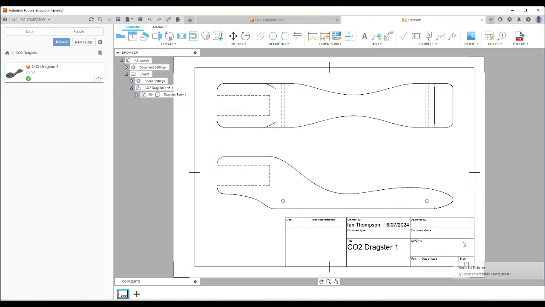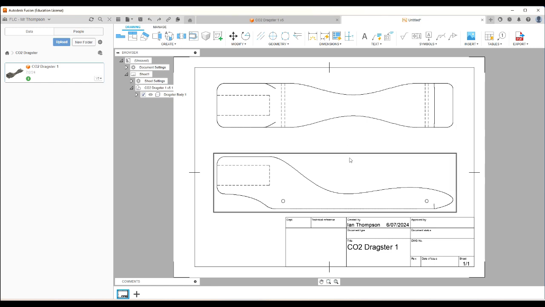And out of my printer now will come a full-sized drawing of the top and the side view. So then I can cut them out and I can use them to draw the outline on the side and on the bottom of my blank so that I can then go into the workshop and cut out my balsa accurately so that I've got the dragster body shape that I've designed.